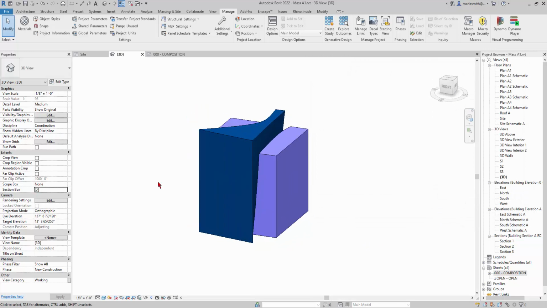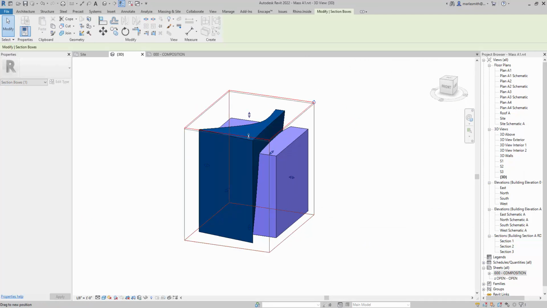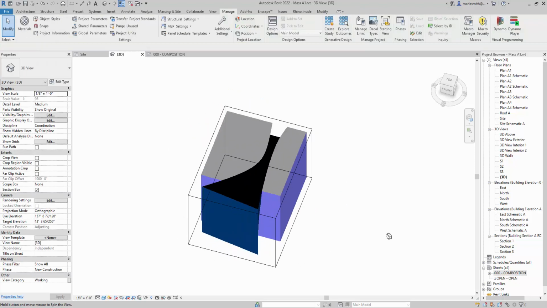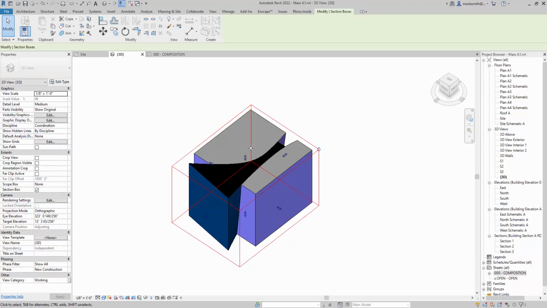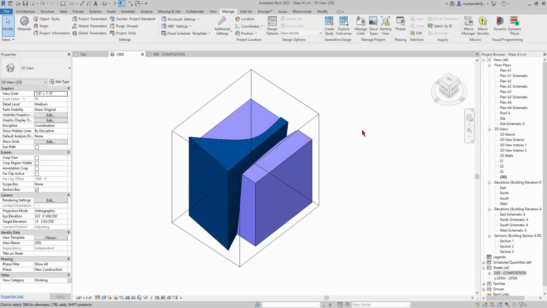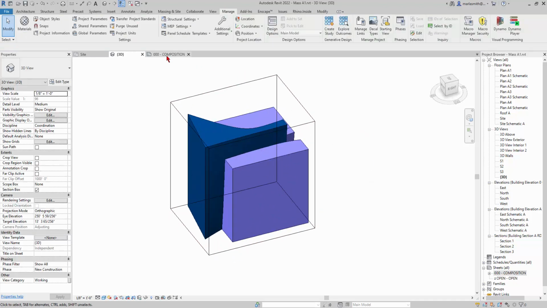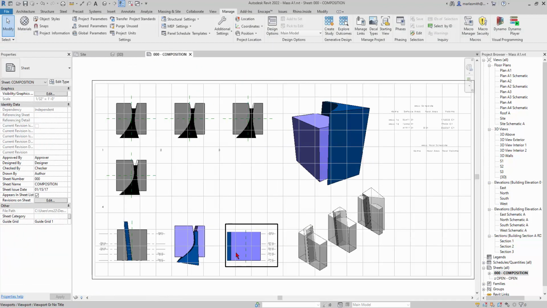I'll turn on my section box and verify that all of that's working. So that works very well. The other thing I wanted to show you is if I go to my composition sheet, which I set up for you, I've already got floor plans set up, so it's sectioning at different parts of this up and down, and some elevations and some broken up sections, and we'll be working on this and updating it as we go.